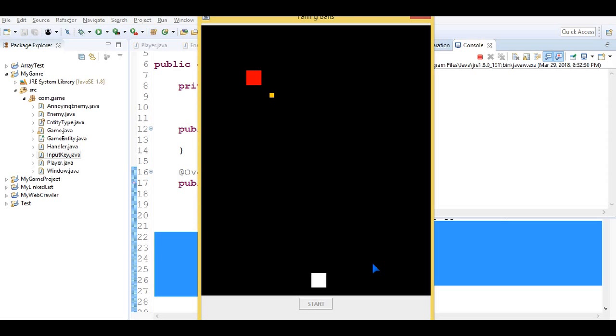In the next episode, we are going to be moving our enemies all around, so the yellow enemy will be bouncing, and we're going to solve the problem of going past the game window, where it goes out of the frame.